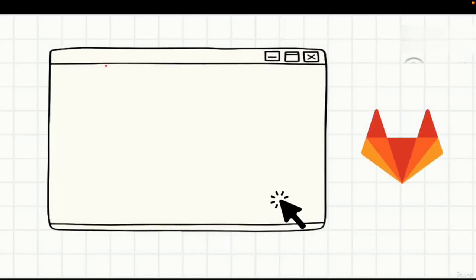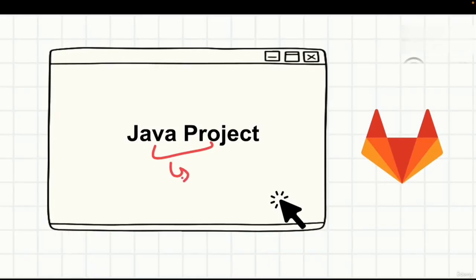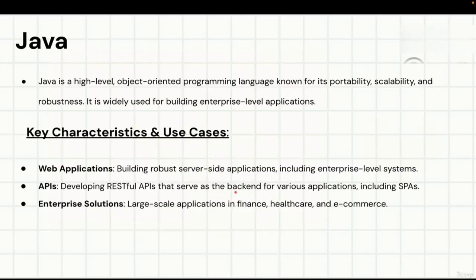Hi everyone. In this session, we are going to understand the importance of a Java project, what it is, and how we are going to utilize it. Secondly, we are going to understand the use case with Maven and the commands, and finally the project structure. So this is how we are going to understand the Java project. So let's start with it.